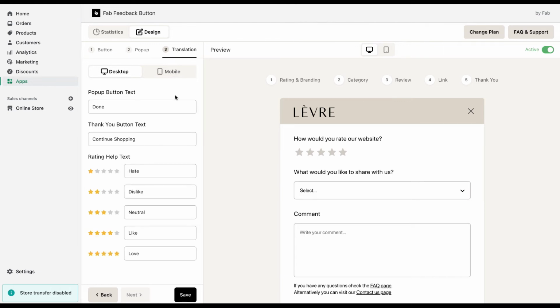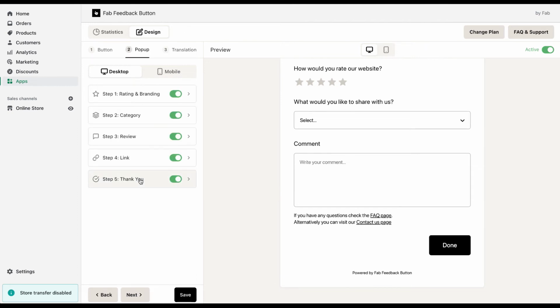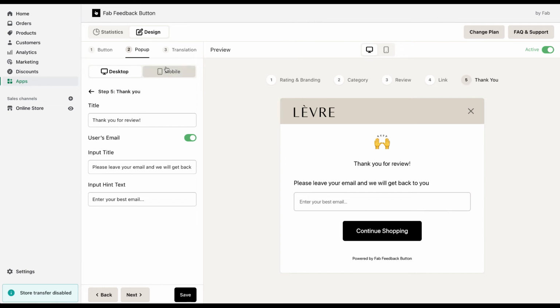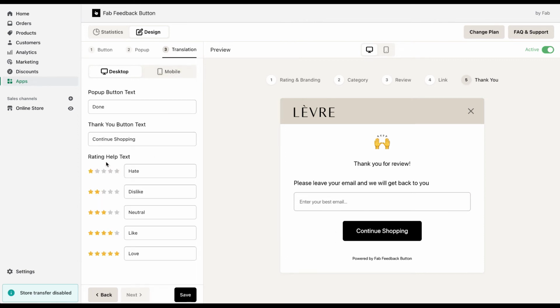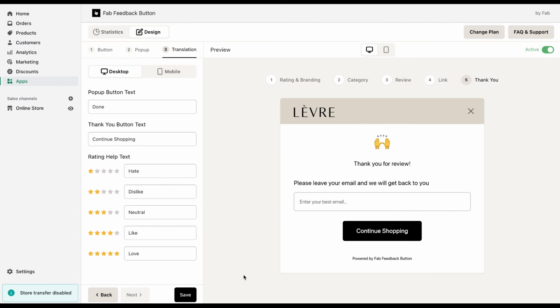So here I can translate the copy I was not able to translate on the second step. For example, I can translate pop-up button text, this one. I can translate continue shopping text, which can be found here. And I can translate rate and help text, which appears on the pop-up here. That's it, I'm done with all the settings.